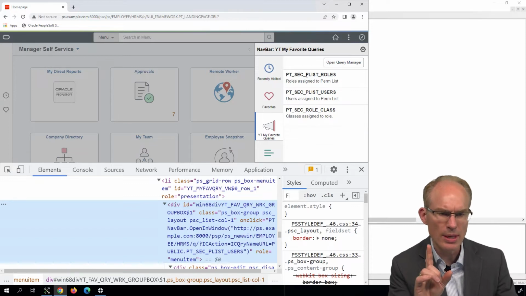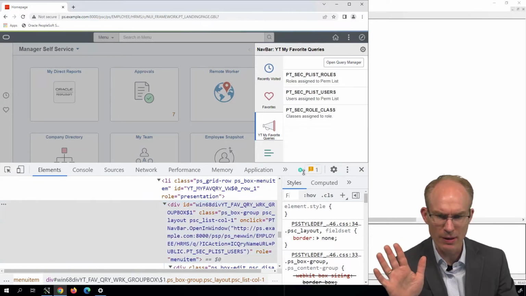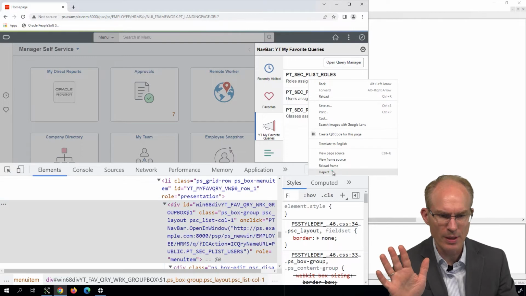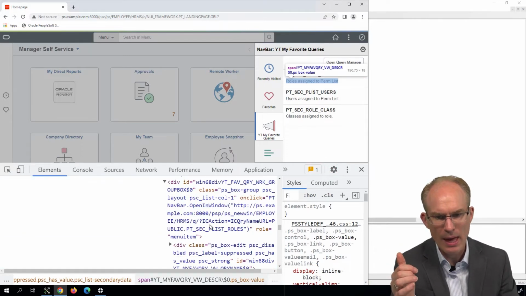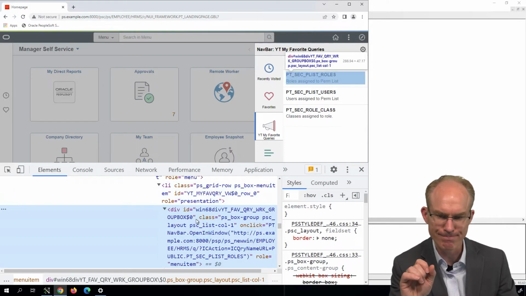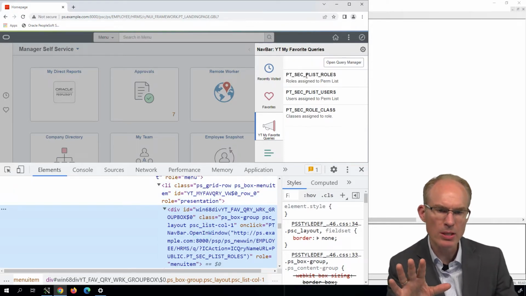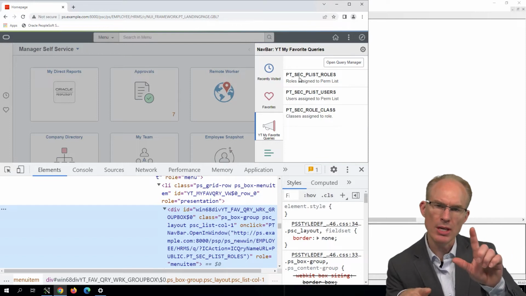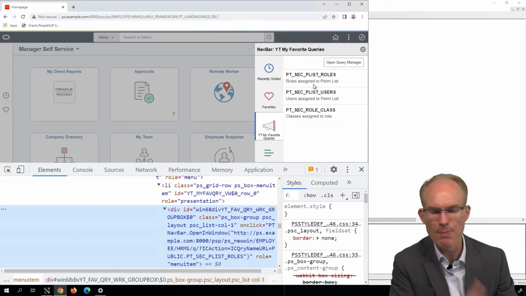So let's do this. We've already inspected, right? We've already found the item. Let's just confirm. Okay, there it is. And it is this div item here. But here's what I want. I want cursor equals pointer, so it'll change to the hand. I also want the hover effect.